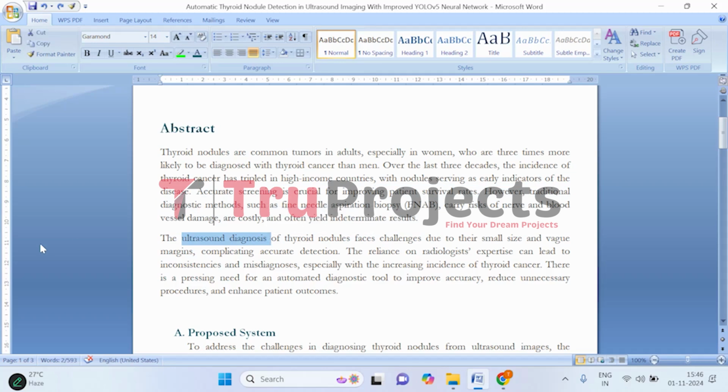When it comes to diagnosing thyroid nodules using ultrasound images, there are some real challenges we face. First of all, these nodules are often small and have vague edges, which makes it hard to detect them accurately. Because of this, a lot of the diagnostic process depends on the expertise of radiologists, and that can lead to inconsistencies and misdiagnosis, especially since we are seeing an increase in thyroid cancer cases. Given these issues, it is clear that we really need an automated diagnostic tool. Such a tool could help improve the accuracy of diagnosis, reduce the number of unnecessary procedures, and ultimately lead to better outcomes for patients.